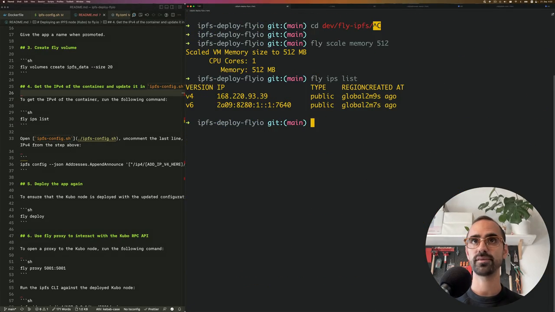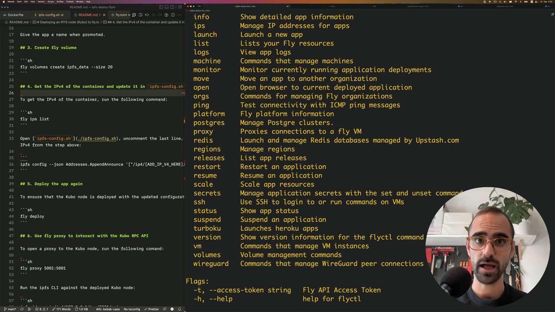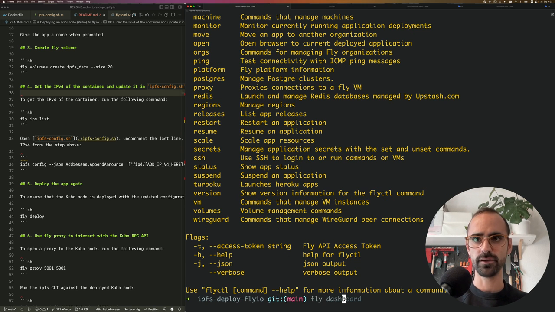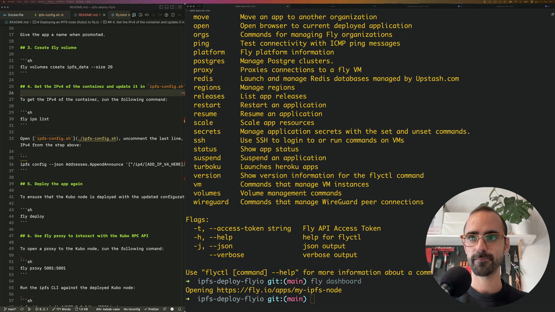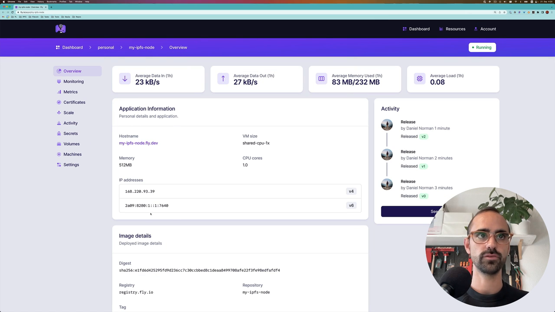Next we want to know what's the actual host name for this. And by default, Fly will actually link a host name that it has with a certificate. So let's take a look at that. We can use the dashboard. And if I open up the dashboard, then we can see here, indeed, we have the two IPs. One is an IPv6 and an IPv4. And we also have the host name.